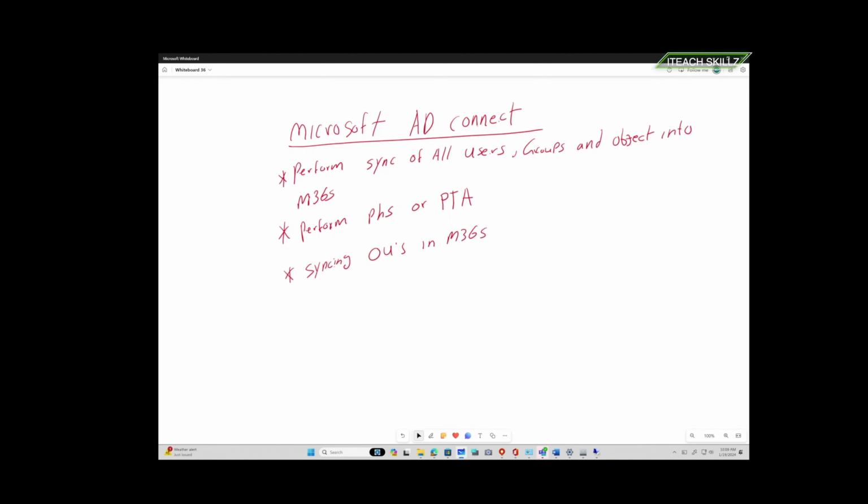And then once you do that, you can take advantage of other features like having hybrid Exchange, or hybrid Windows Autopilot deployment.